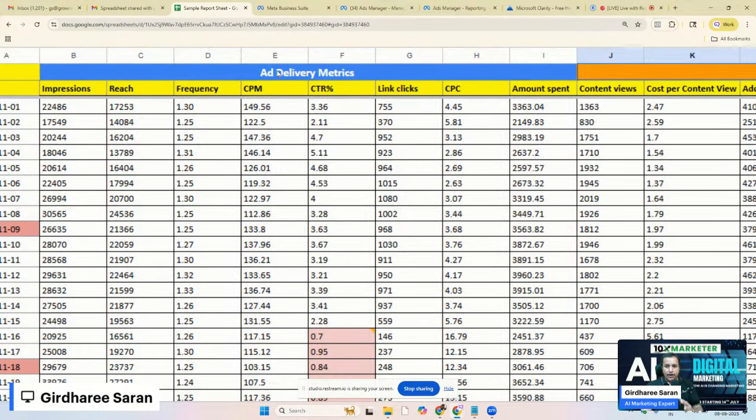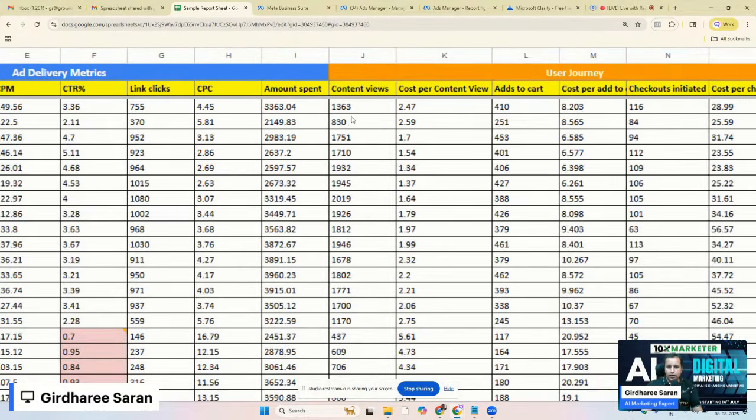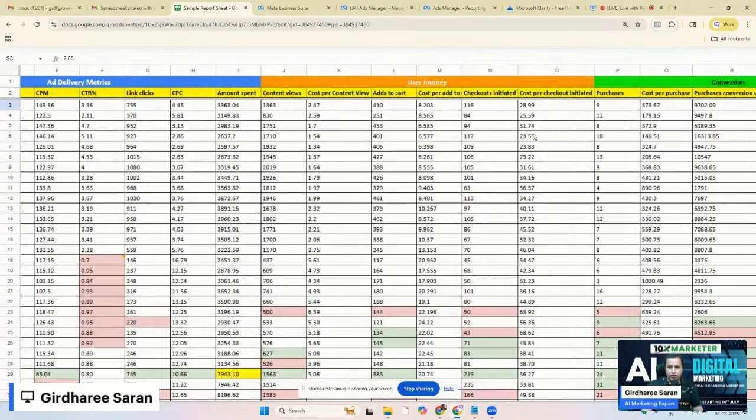Now content view, the moment you start looking at the content view metrics, you're looking at your website performance, you're not looking at the performance of your ad within Meta, right? Now there's cost per content view, which means how many people are looking at the pages. All those things come in the content view and cost per content view. Now if you see here, there are some important metrics. There is add to cart, cost per add to cart, then cost per checkout, then cost per purchase.